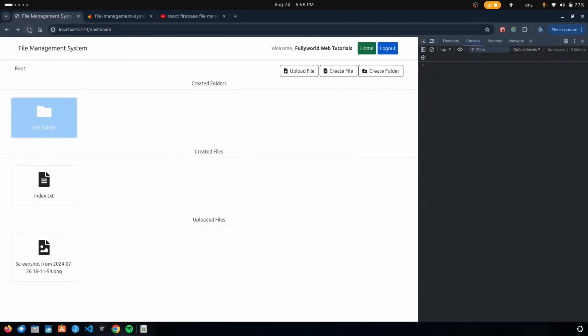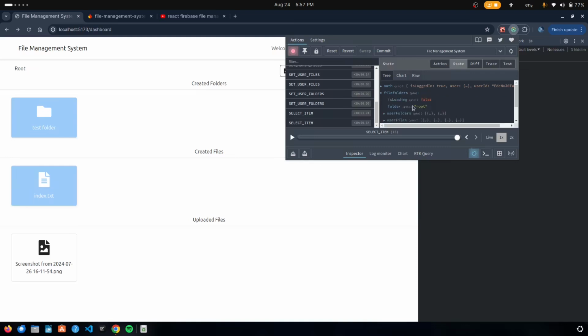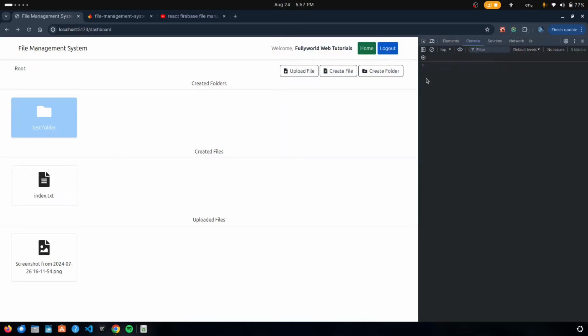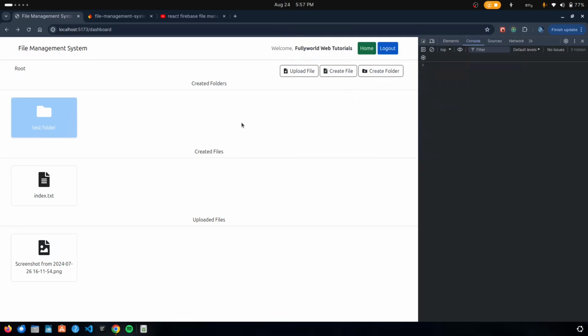Now I'm reloading it. Here we will have the two items in the selected items. Now I'm unselecting this file here. Now we should have only one item in the selected items. We have only one item, that is for the folder. So that's great. Now here we have one issue.